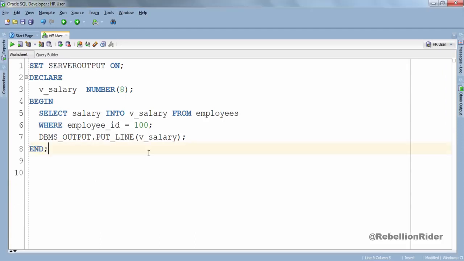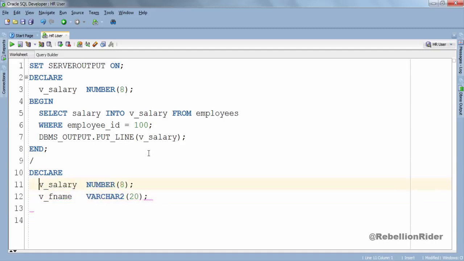Now, one more thing I want to say here. When you are done writing your anonymous or any named block, don't forget to put this /. This / indicates the completion of your block. Now let's write our second anonymous block. Here I have two variables, v_salary which will hold the value from the salary column and v_fname which will hold the value from the first name column of the employees table.